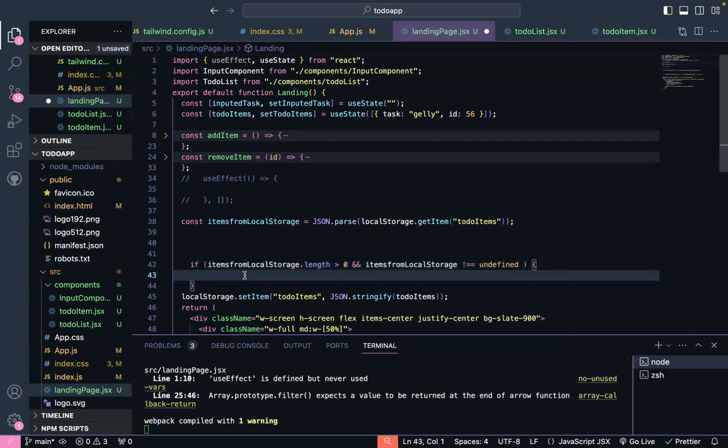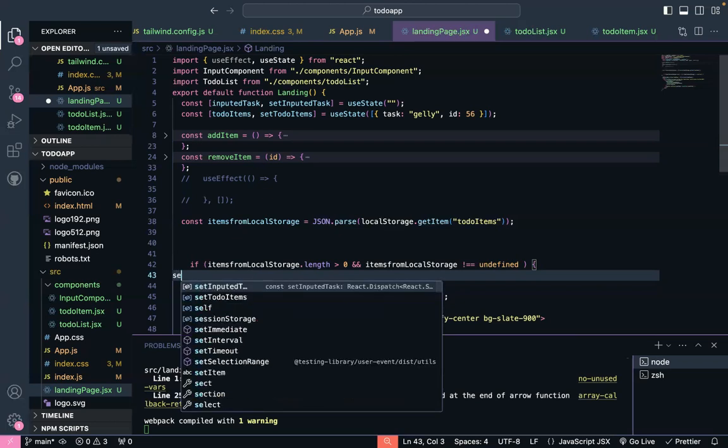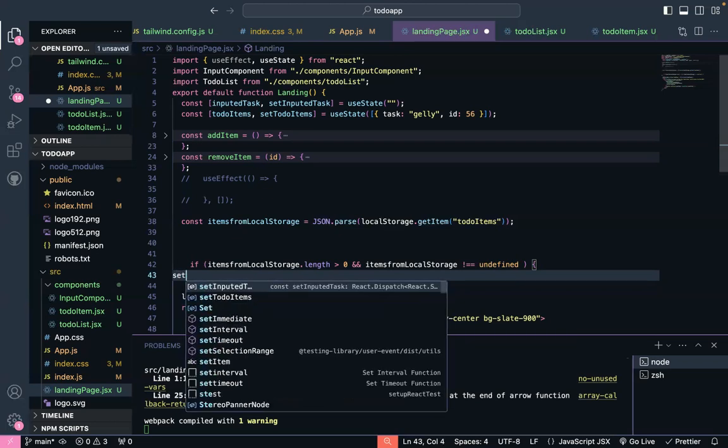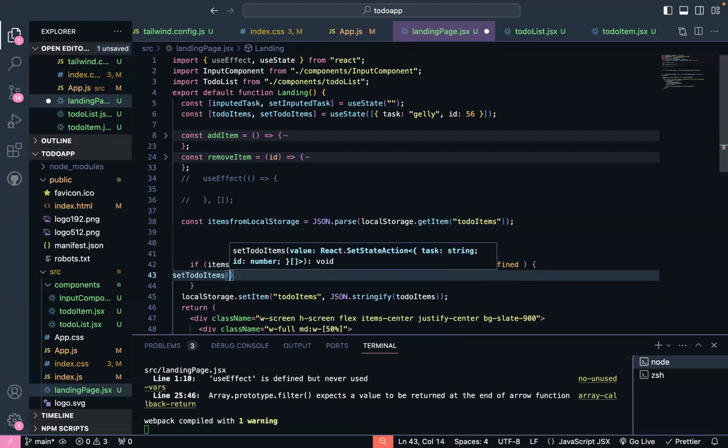So now what do we want to do? We want to say, what would we do? We'll get our items from local storage, and then we would set to-do items to items from local storage, right? We'll do that.